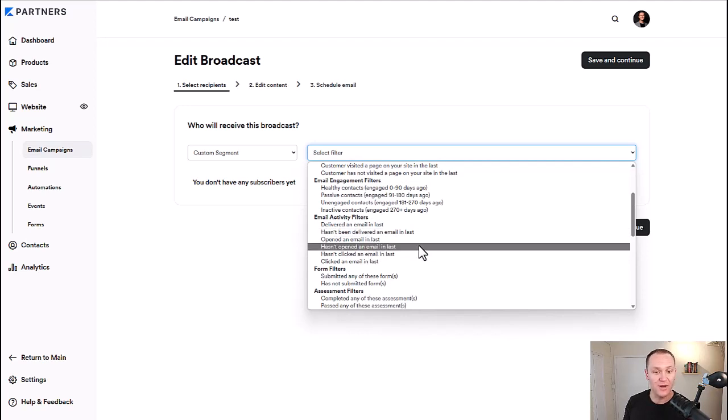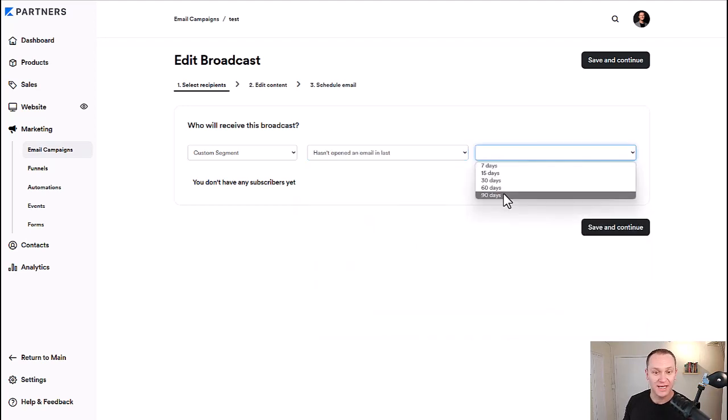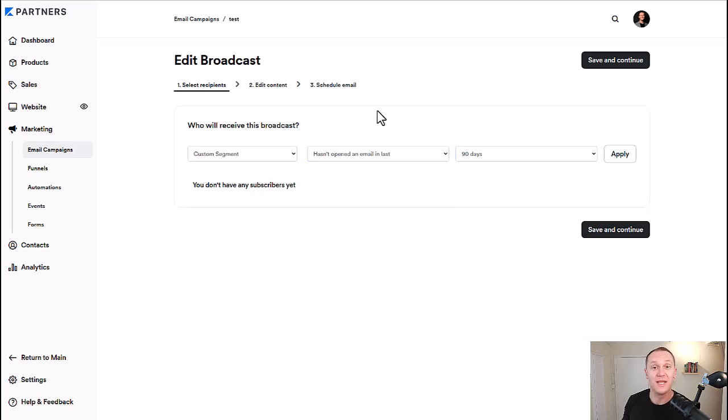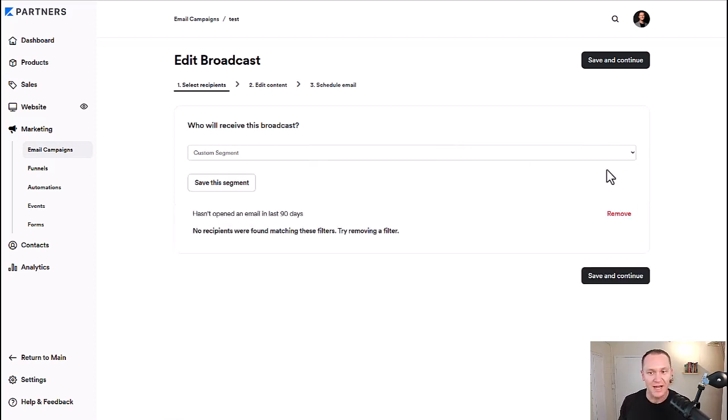If someone hasn't opened an email in the last X amount of days, like 90 days, then you can send them an email and be like, hey, I noticed you have not been engaging with my emails. I'm just checking, do you still want to be here? Because I'll unsubscribe you. And you can play around with this and then hit apply. And then you can even save that segment as well.